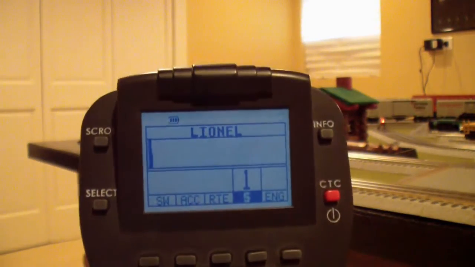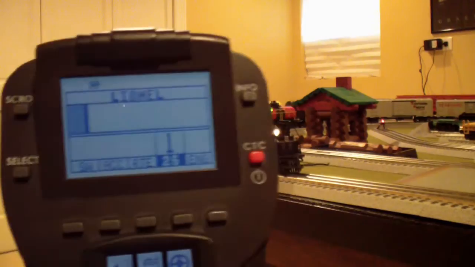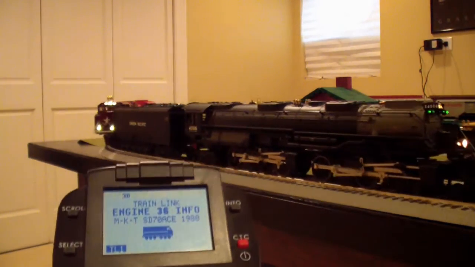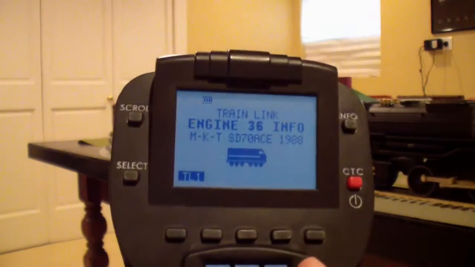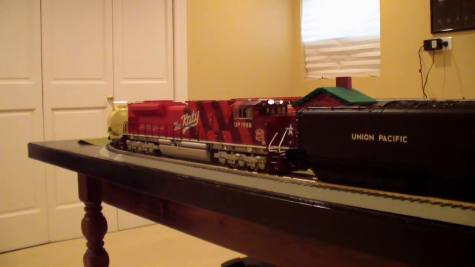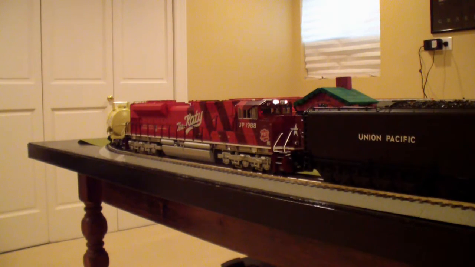Now I can even be driving, whistle, hit train link, now I've got the Katie. And so you see how that works. And also at any time, I'll stop the trains here, you can also disable train link.